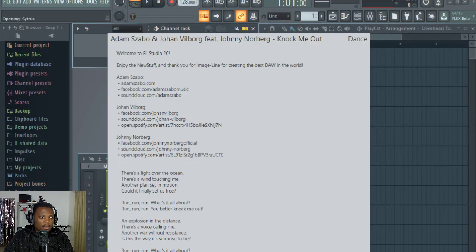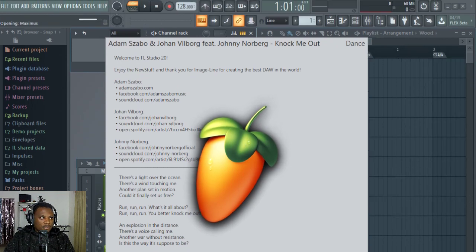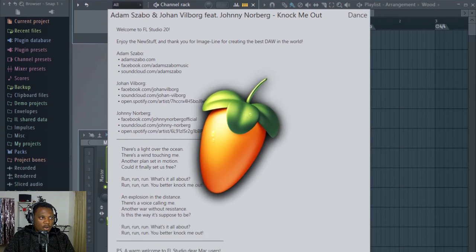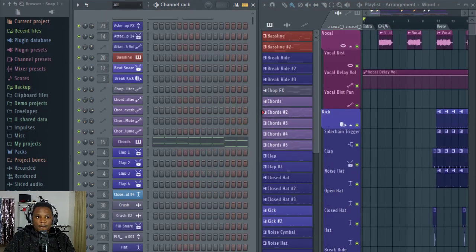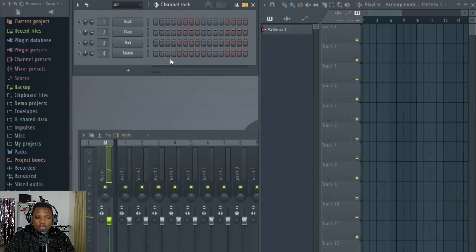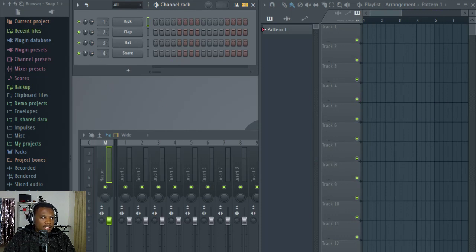Make myself smaller. Okay. FL Studio, boom. See how it opens. Okay, that's the default song that loads when you're starting FL Studio for the first time. Okay, let's say new. Okay, clean slate.